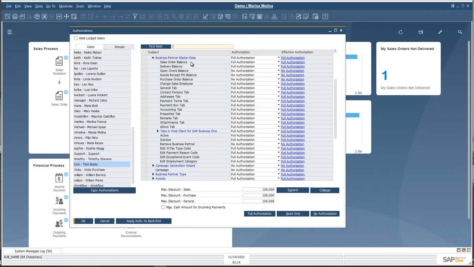Sales order balance, is it full authorization or no, right? Because basically we're saying if we want that user to actually look at the number, what is the balance for sales order, for the delivery, for the open check balance? Actually, that is the total balance for account receivables, let's say. The goods receipt, this would be for vendors, right?